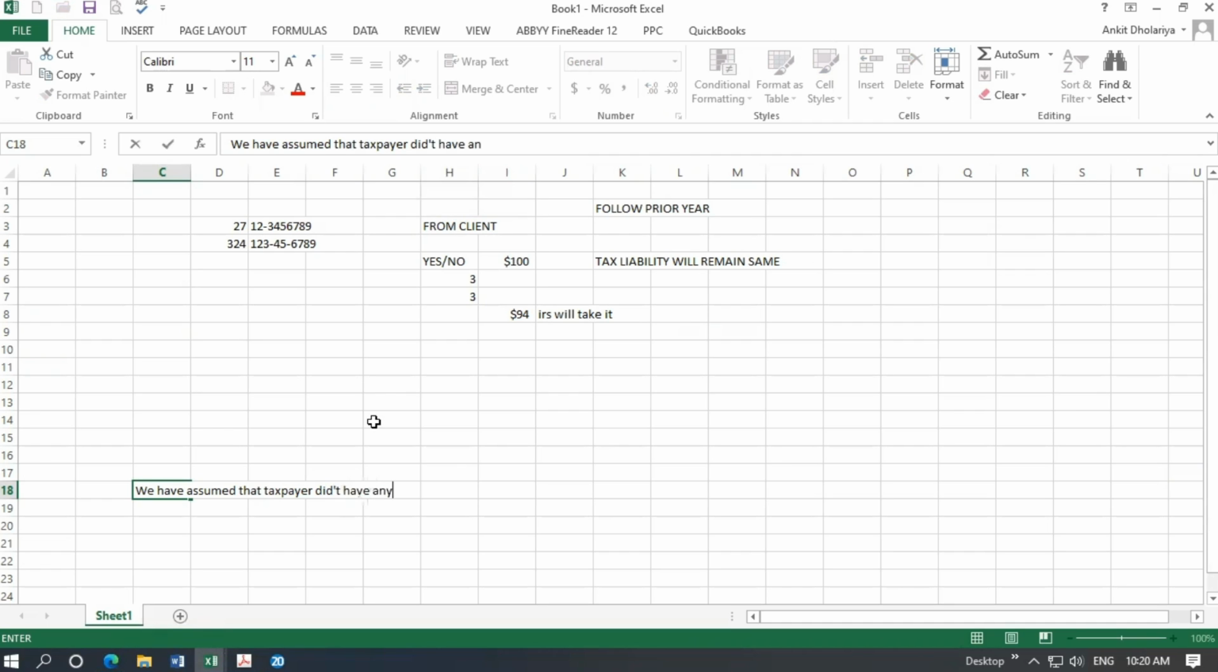Taxpayer didn't have any transactions, selected no for the same. Please confirm.